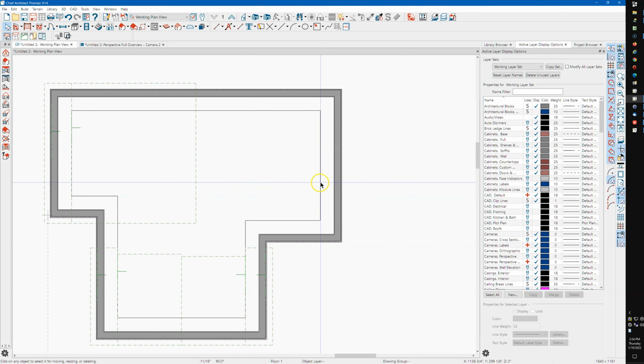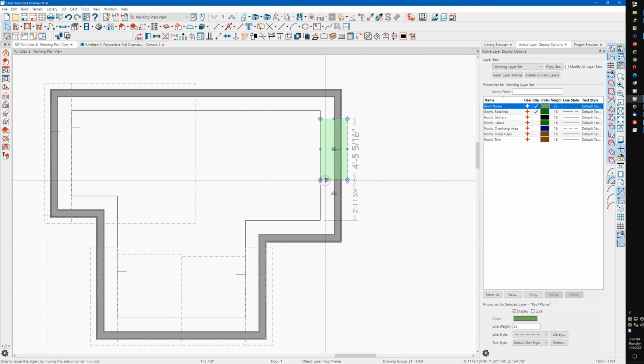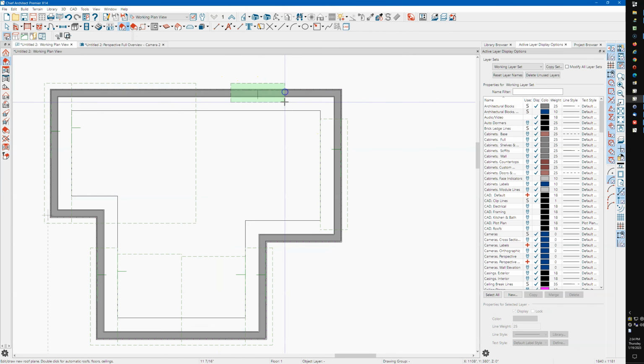When you've drawn a polyline like this, and that's where you want your roof plane to end up, it's also pretty quick just to come over here, and you'll see that that snaps real easy to that line. So you can go around and draw your roof planes.